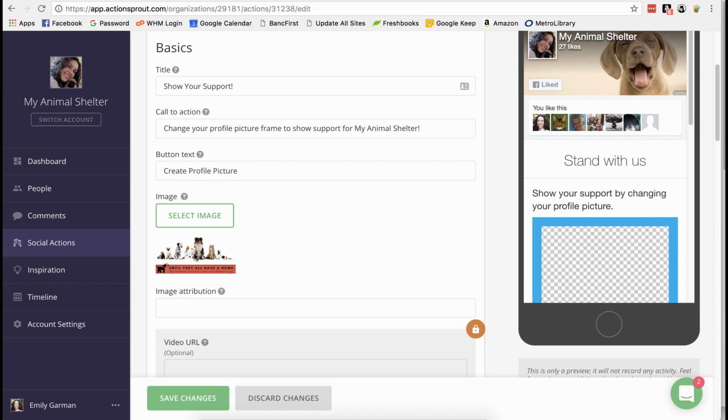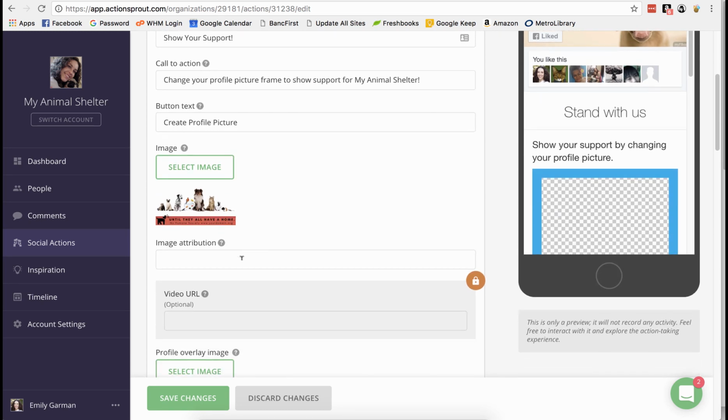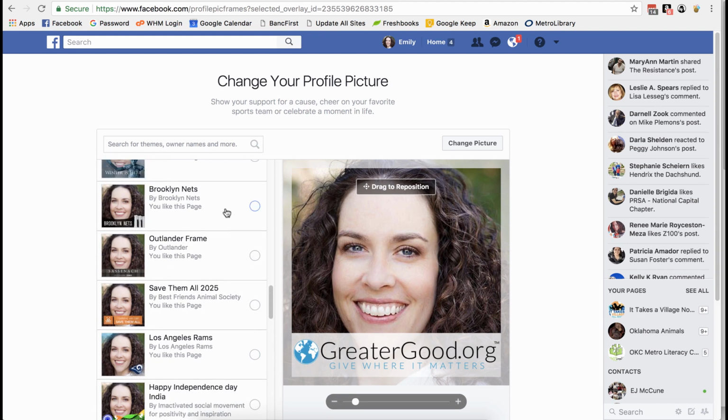Okay, so then it'll give you a little snapshot of what the image looks like there. And this is important too, to put the attribution. If you're using a photo that somebody else took for you, that's important. But the image attribution is what will show over here like this.